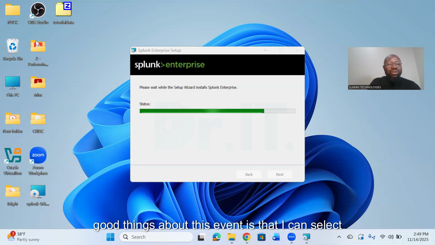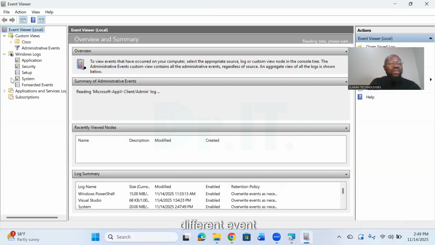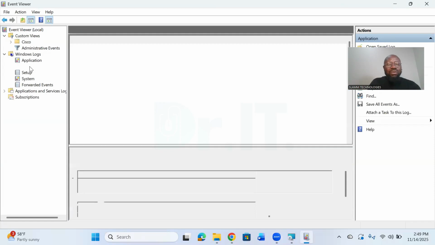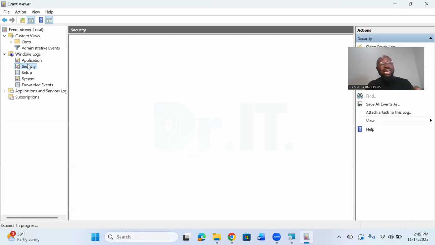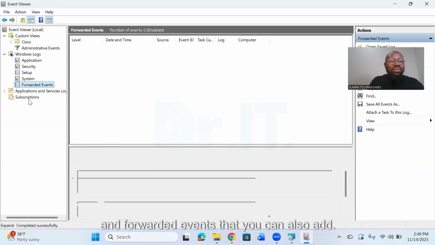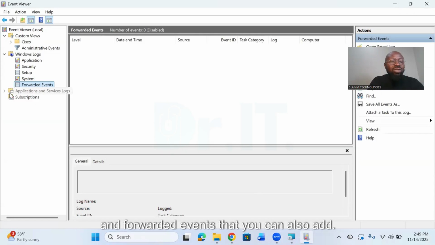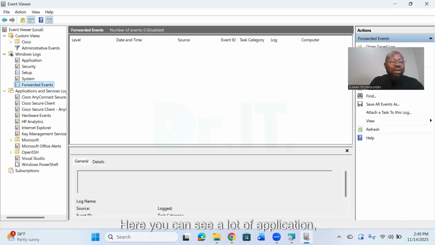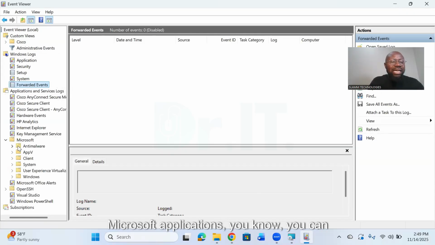One of the good things about this is that I can select different data I want to forward, which is the security, the setup, the systems, and all. And then there are forwarded events that you can also add. Here you can see a lot of applications, Microsoft applications.